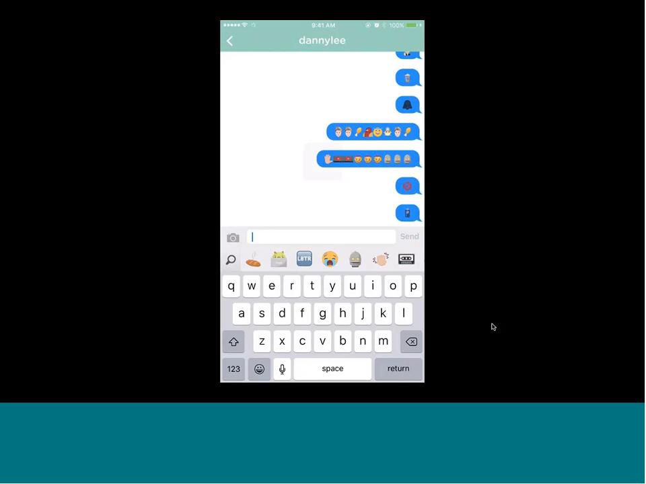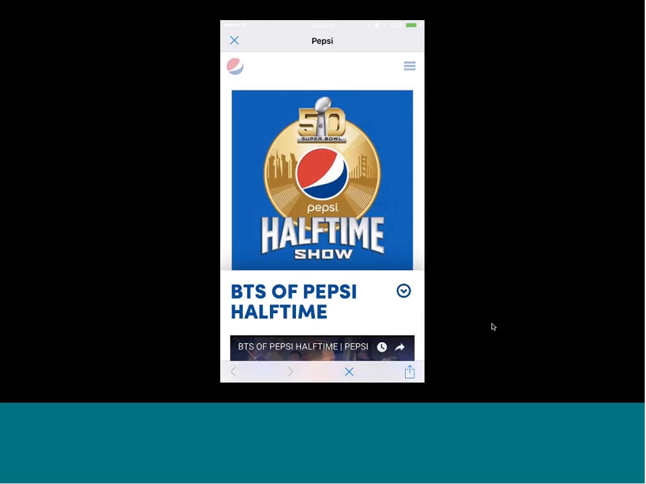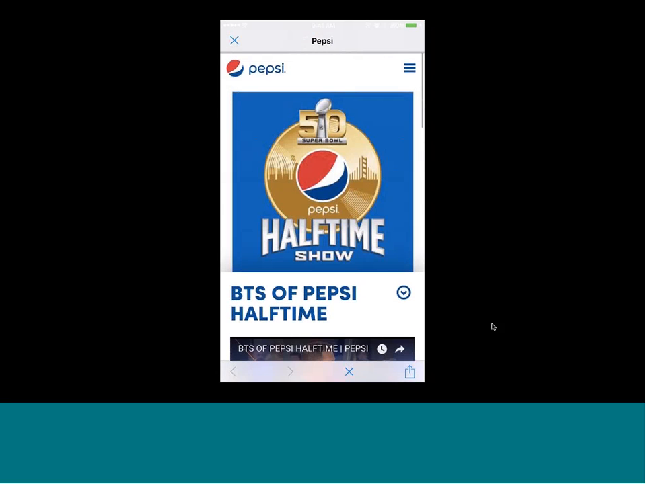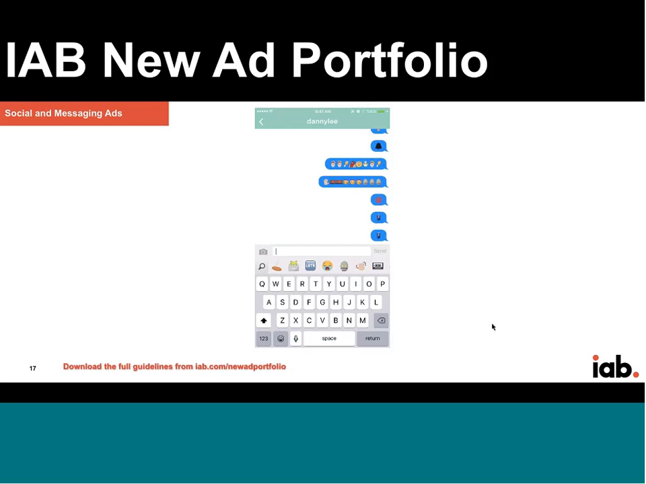So the branded emoji is based, and it's pulsating to show that it's different from the others. And once tapped or clicked, it can expand into a rich media ad or a video or a coupon or any kind of usual call to action advertising can be embedded into that.